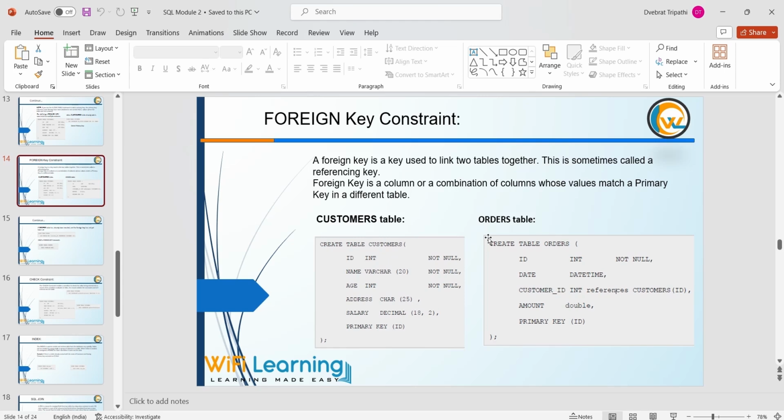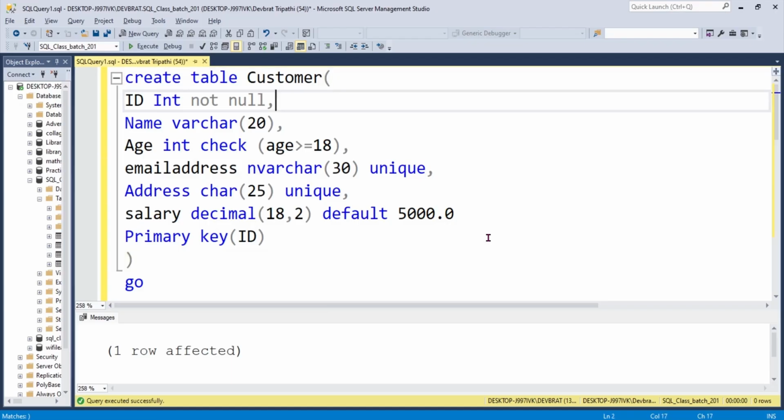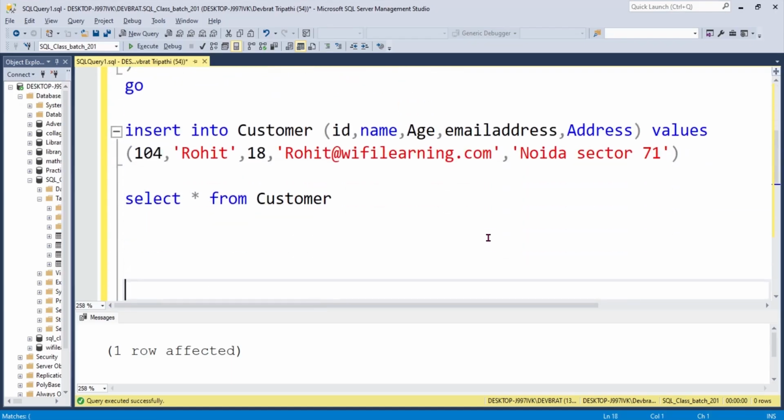So how is it actually interrelated? When you go on the order table, it checks the data in customer. If you are not registered as a customer, it will not allow. So like that concept, I will show you how it works. So I have created the customer table. I'll create the order table here.